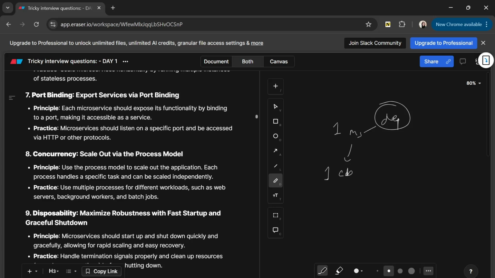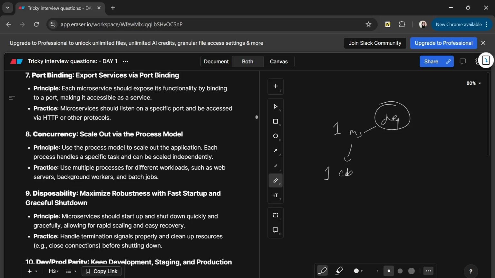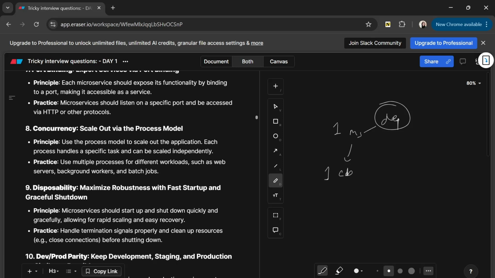Disposability. So what does disposability mean? It means you allow your app to shut down gracefully, and to start up efficiently and robustly whenever you require it. So the startup and the shutdown should again be self-contained and graceful, so that you do not have to worry whenever you have to scale up or scale down. You do not have to worry about your app crashing or shutting down unexpectedly. And the startup time should also be very minimal.